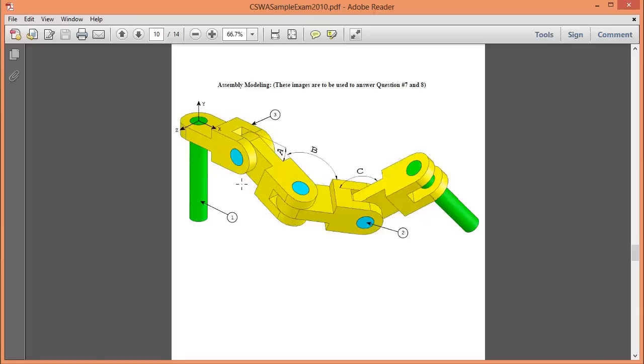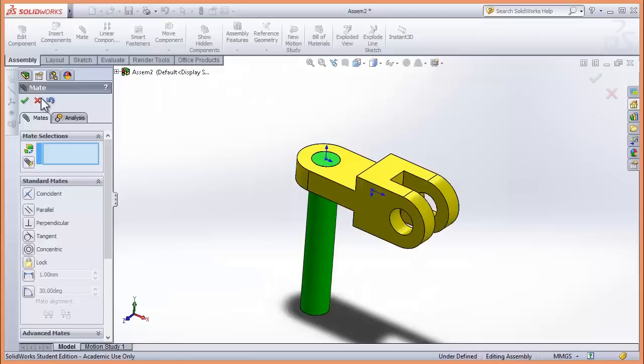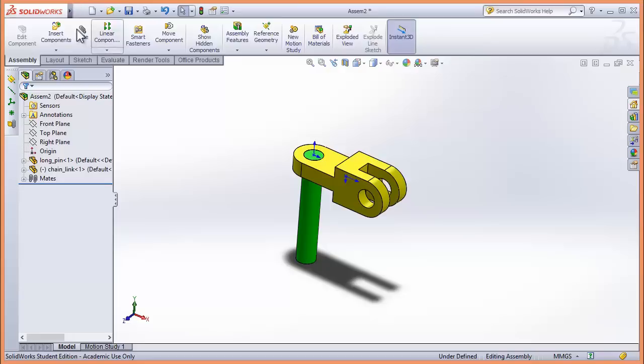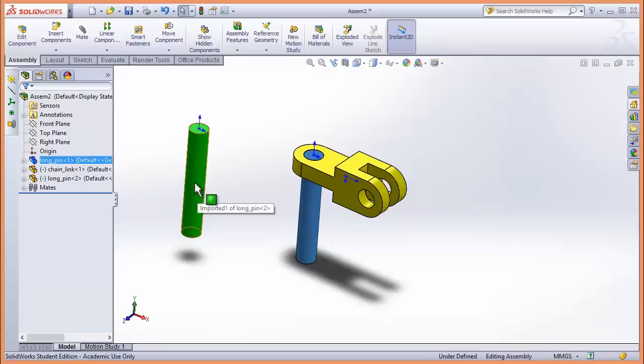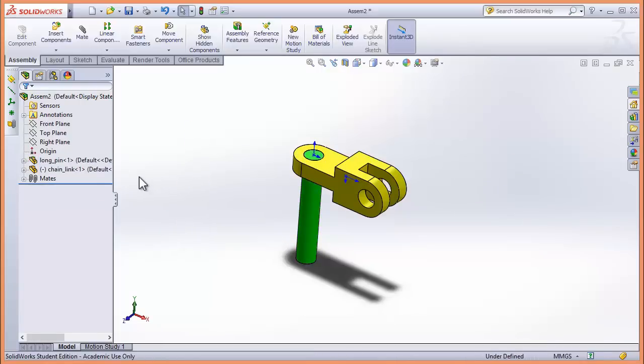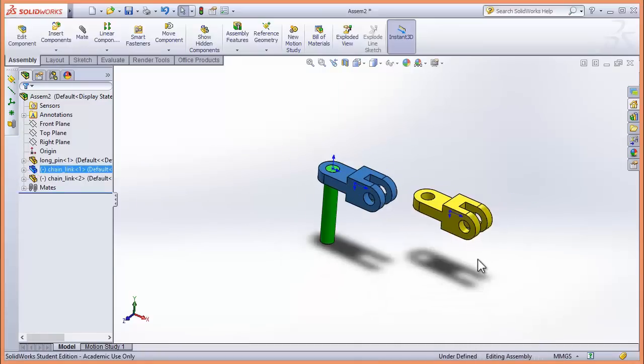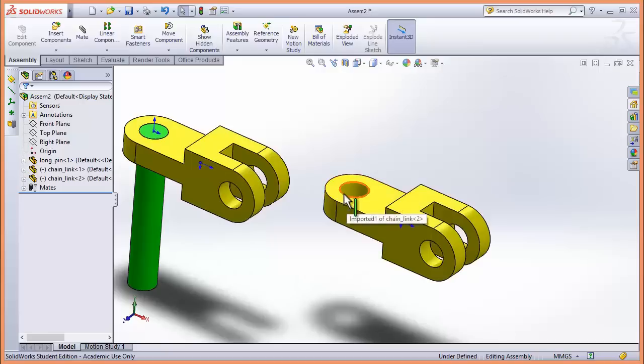It doesn't really matter. If you're thinking about how you'd make this in real life, you'd have to go chain link, short pin, chain link with the short pin, but in SolidWorks it doesn't really matter, so I might cheat a little bit here. If you want to add a new component, instead of having to go to insert components every time, hold control on the chain link, click and drag it out and you'll have a new one, which is pretty cool, I think. And then I will go ahead and mate these ones again.